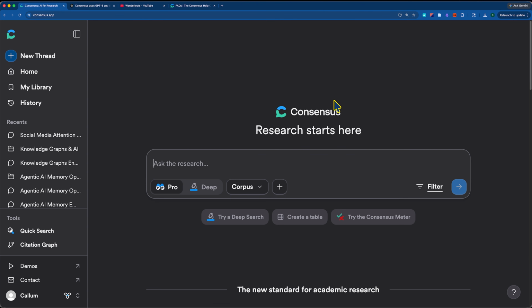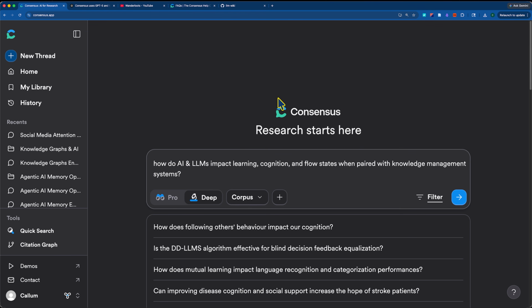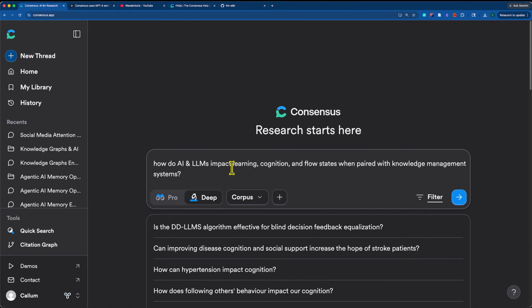But to help you see how this all ties together, why don't we start with a new deep research question. So the question I just put in here is, how do AI and LLMs impact learning, cognition, and flow states when paired with knowledge management systems? So I selected deep research here, which means it's going to go through and find over 1,000 papers and then filter to the top 50.